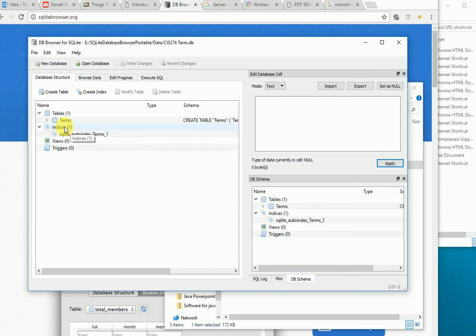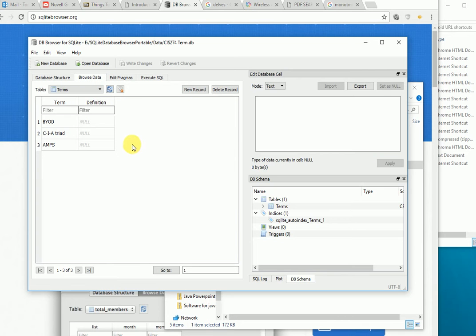Hopefully this will become a little clearer. We've got a table. I've got one table in here and it's called terms. If I double click on terms, you can see it has two fields, term and definition. I can look at my database structure. I can also browse my data, which you're going to be doing most of the time. You're going to see I've got a column with term in it and a column with definition in it. I can fill these in if I want.